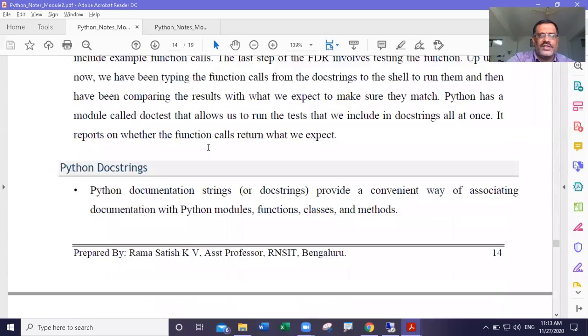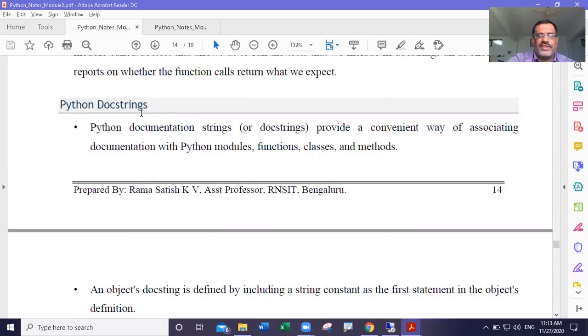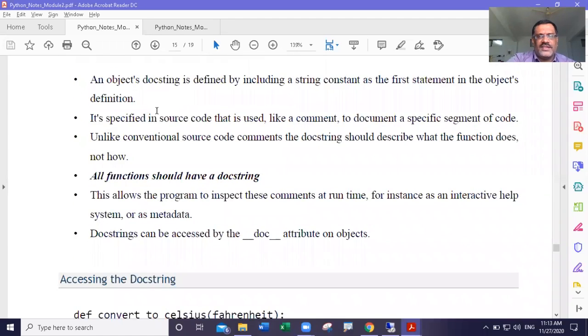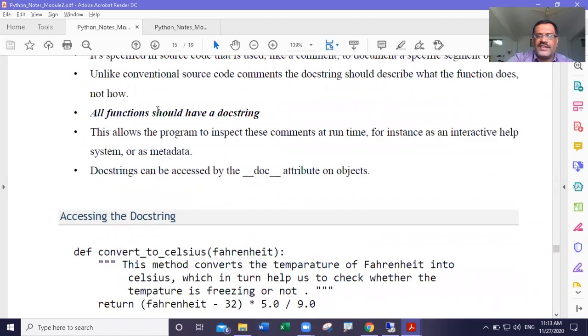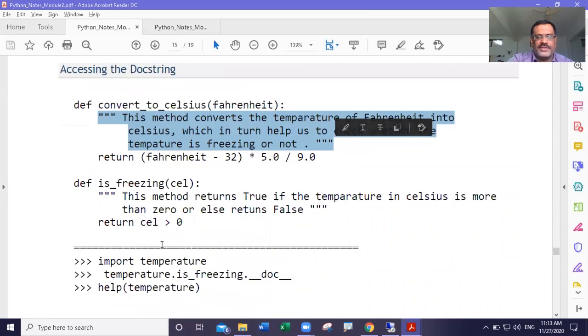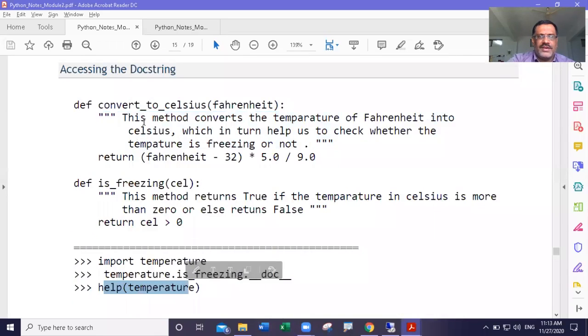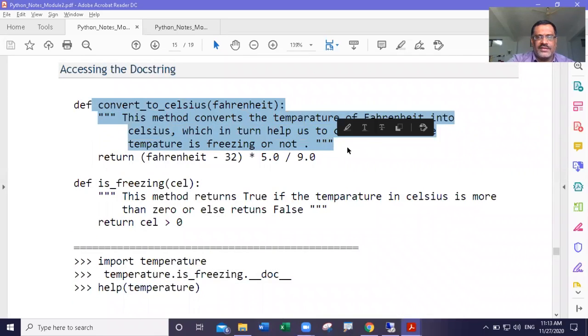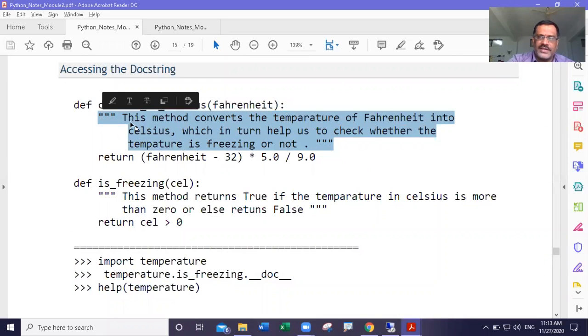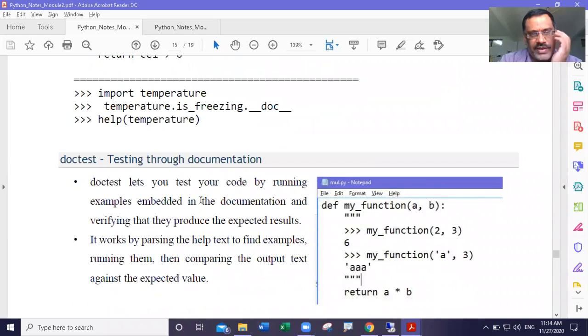Testing code, doctest. Before that, we have to understand what is a docstring. A docstring is a string that is written as a comment just after the function signature. See, this acts like a helping string. Whenever you give help, you can see help temperature, the same information, whatever you have given inside the comment, that will be displayed. This I think we know very well.